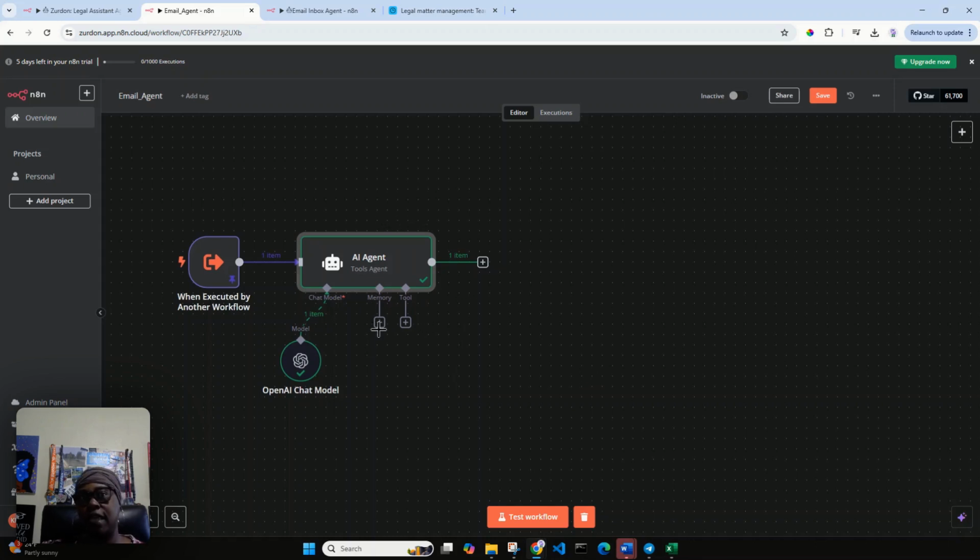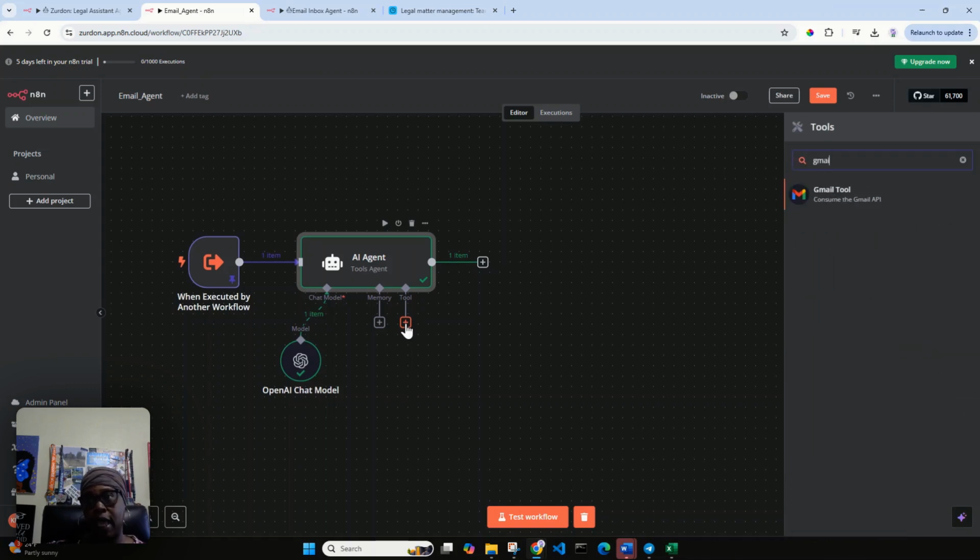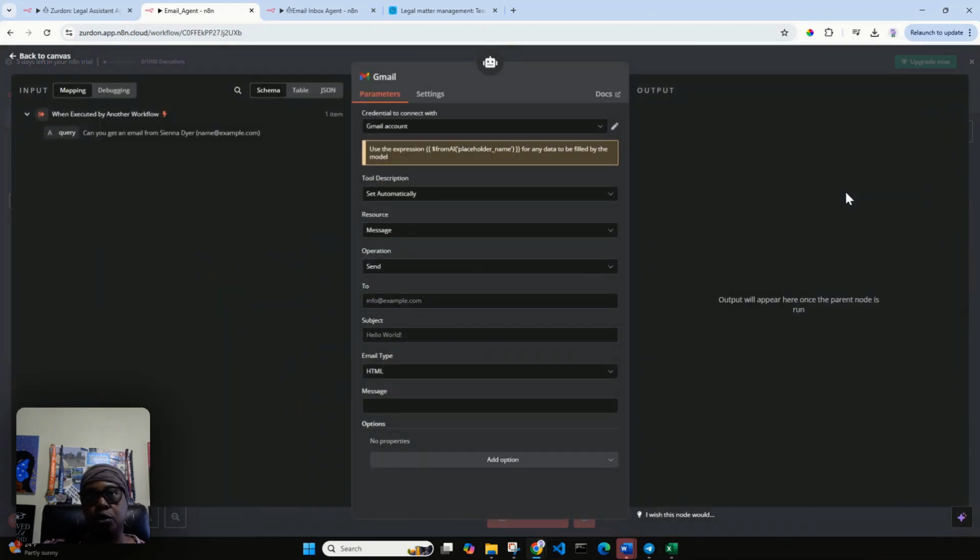We don't need to add any memory. I am going to click on tool. For our email application, we're going to be using Gmail, but definitely you can use Microsoft or any other email application. If n8n does not currently partner with that application, all you need is a webhook to make it happen. So I'm going to go to Gmail tool.